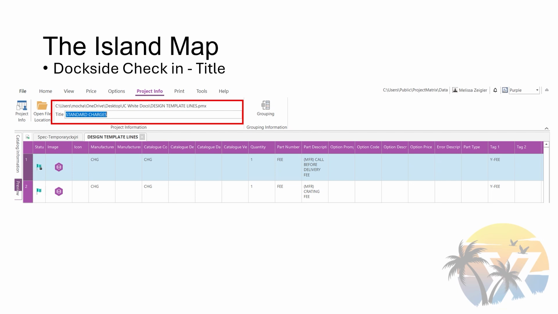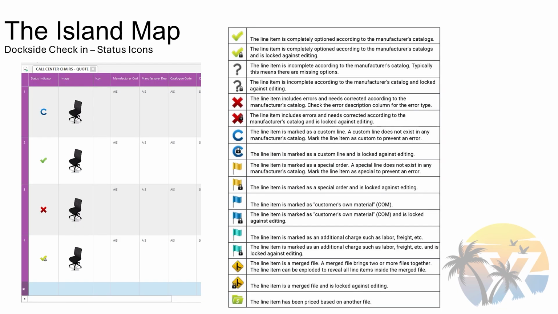In Spec, we have a set of status icons, little symbols that act like signals on your island journey. At a glance, they tell you whether your project is on calm waters or if you're headed towards a storm. These icons live inside the status indicator column.